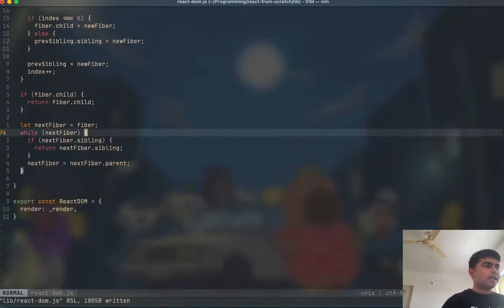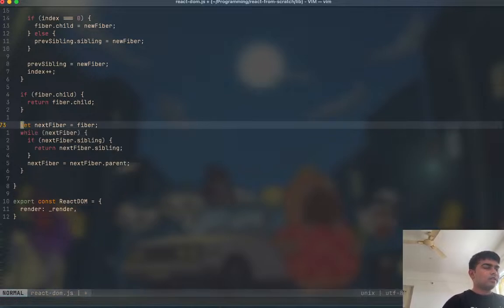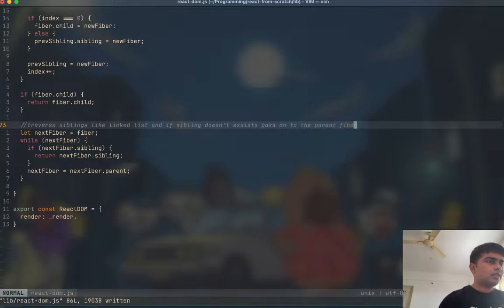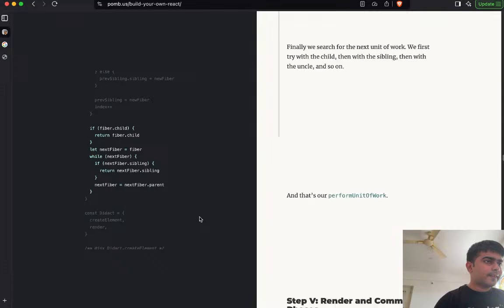So this is like: traverse siblings like a linked list, and if a sibling does not exist, pass on to the parent fiber. Okay, cool, nice.